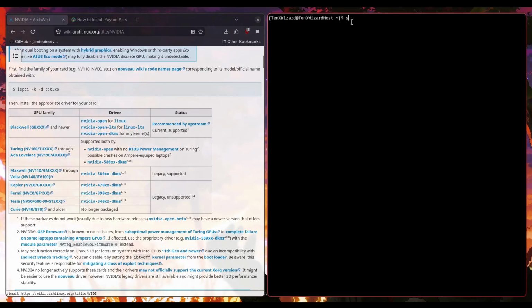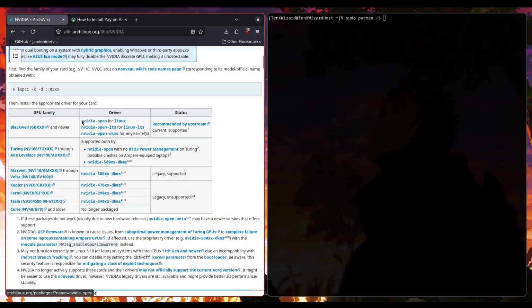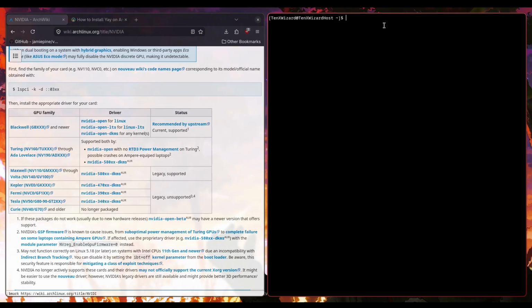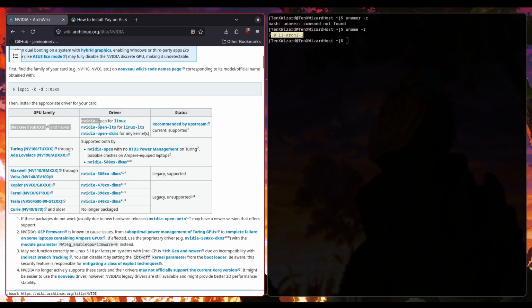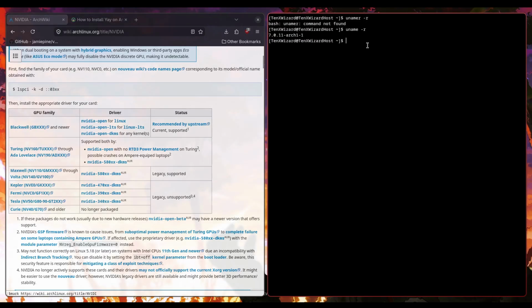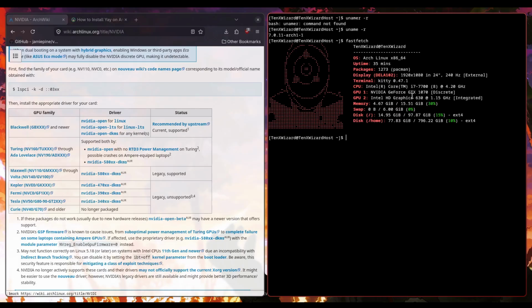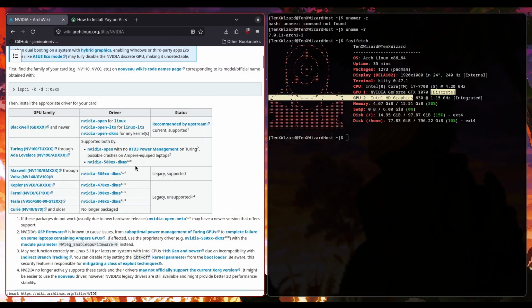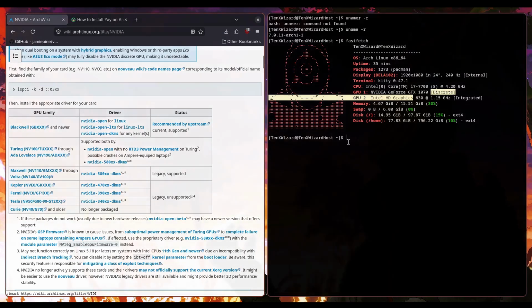If you have an updated driver, you go sudo pacman -S, whichever kernel you're running on. You can tell by uname -r, and here you can see I have a Linux kernel going on. So I installed this one, but I have an outdated driver here. I have Pascal architecture, so I run on the NVIDIA legacy driver.